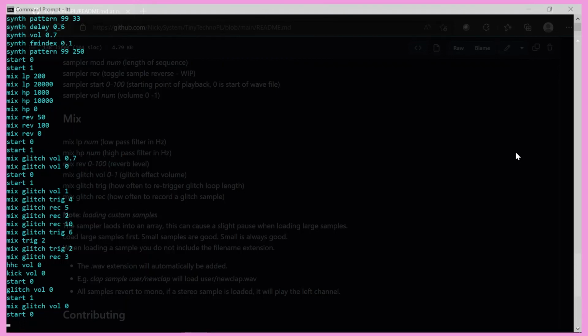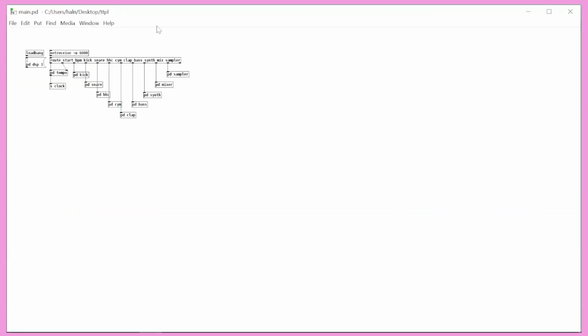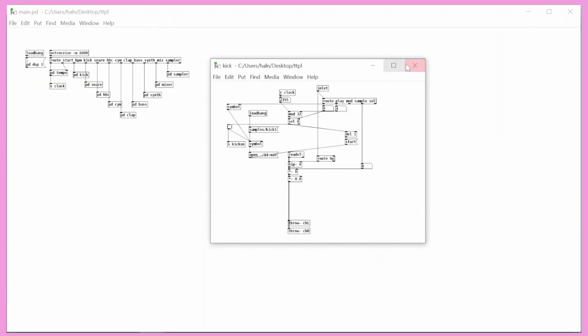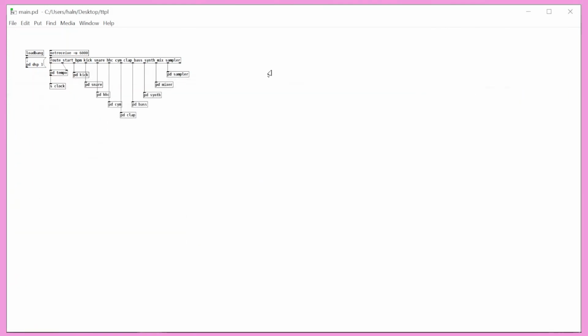You can load in your own custom samples. If you're a pure data nerd, you can go in and change all these things and do what you want with the system to make it yours as well. If you're not happy with the systems I've built, if you've got improvements, just do them. That would be awesome to see.